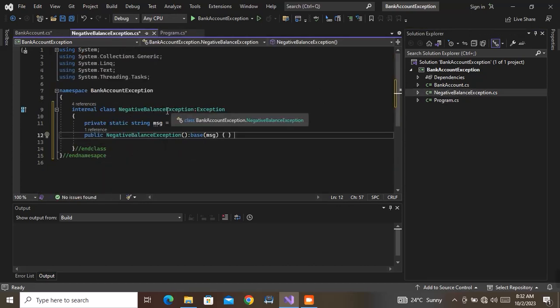And when you invoke this, the class inherits from Exception. And then I have a private static string, which is the message, bank balance is negative. I am having a constructor of the NegativeBalanceException, which calls the base, which is Exception, and then overrides the base message and prints the message that I have set.